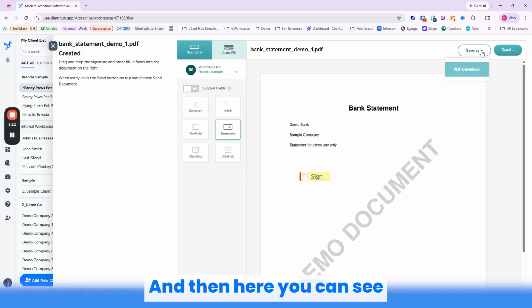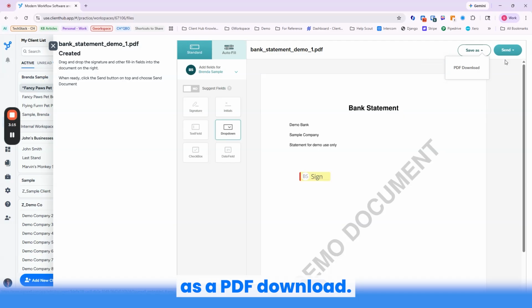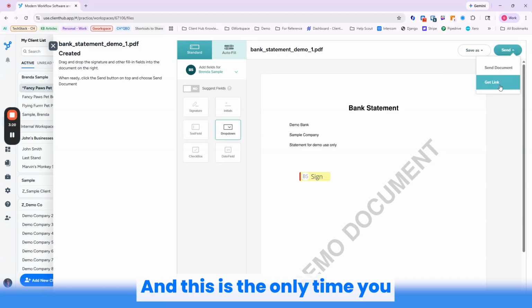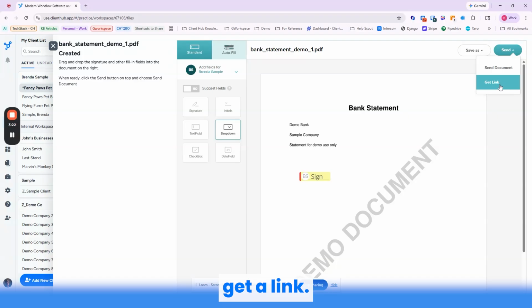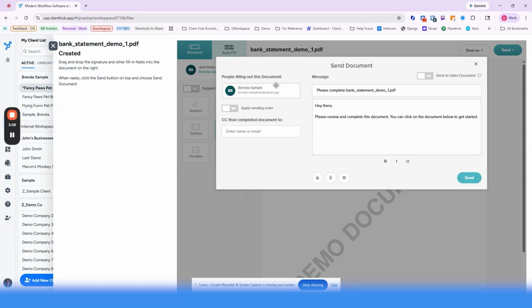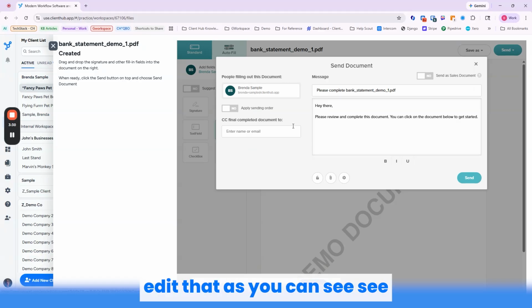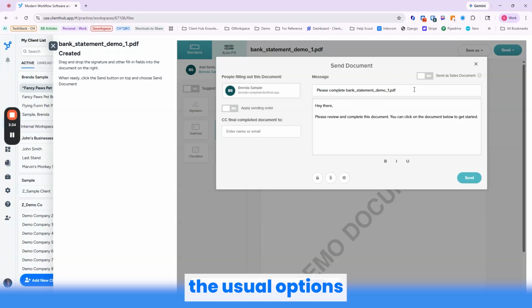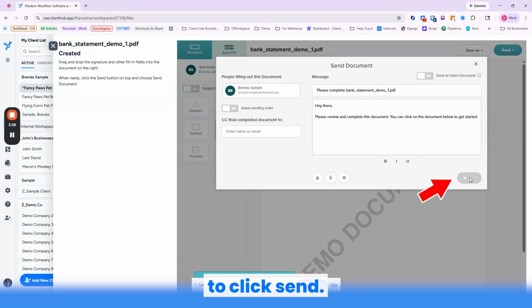And then here you can see we can save as a PDF download. We can also send the document, and this is the only time you could get a link. So if you want to get a link, you need to do it now. I'm just going to send this document, and then you'll see you can edit this. You can CC, the usual options that you have. Then we're going to click send.